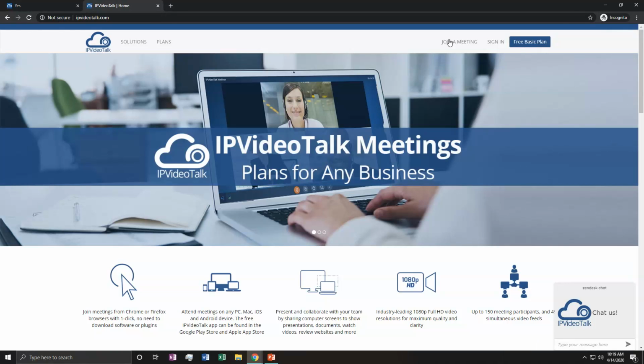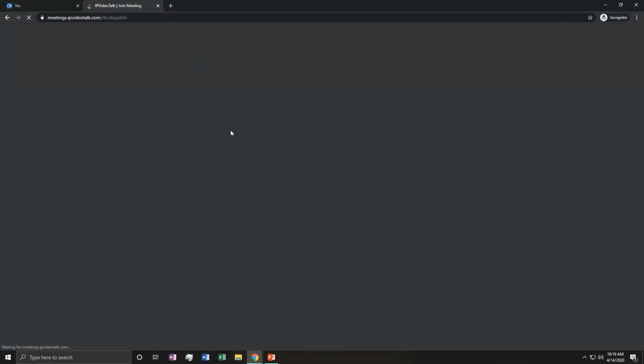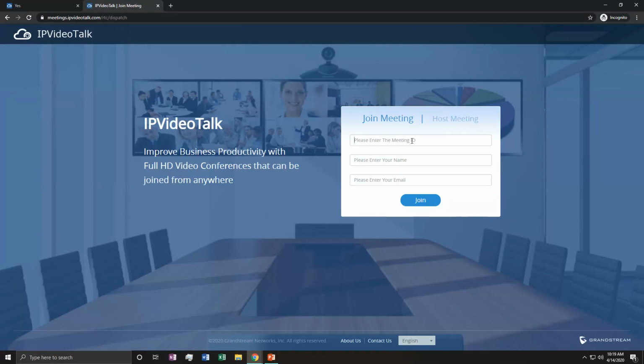Participants with a room code, pretty straightforward. We just have to click Join Meeting, and then they'd be able to utilize that meeting ID here. So let's just say it was 00000. It was our meeting room, and they just enter their name, their email, and boom, they're in. It's really that easy.